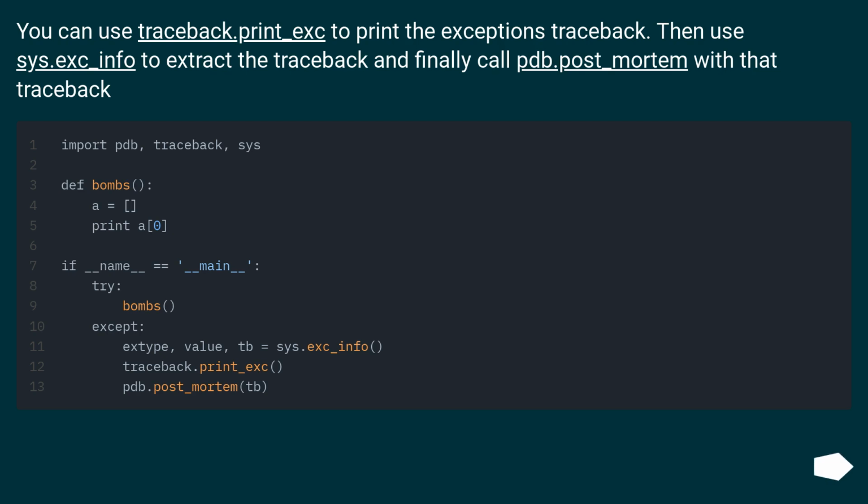You can use traceback.print_exc to print the exception's traceback. Then use sys.exc_info to extract the traceback, and finally call pdb.post_mortem with that traceback.